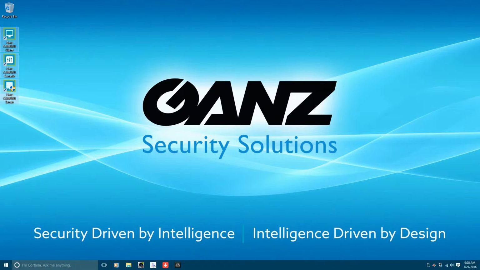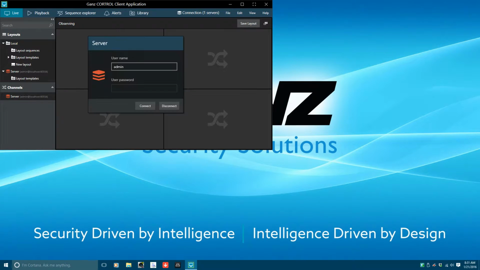From the desktop, double-click on the GAN's CORTROL server icon. Confirm the CORTROL server icon is visible in the bottom right of the taskbar. Once the application is running, double-click on the GAN's CORTROL client icon to start the client.